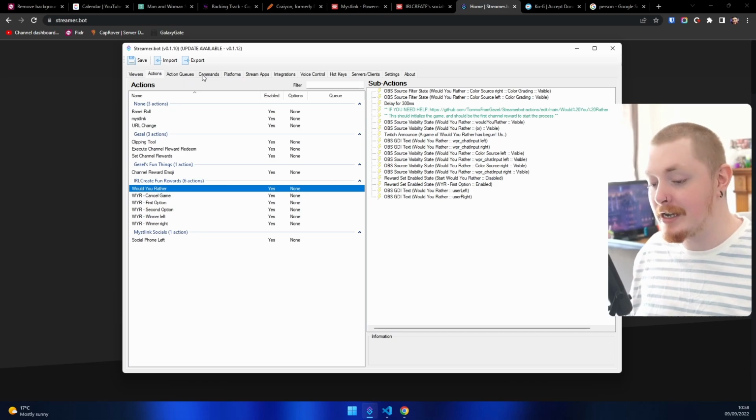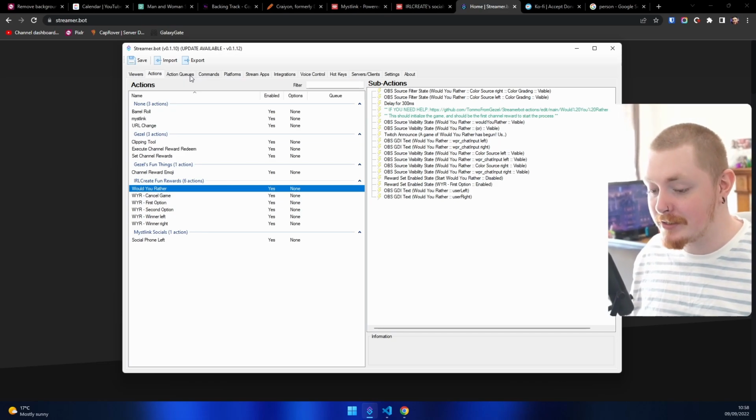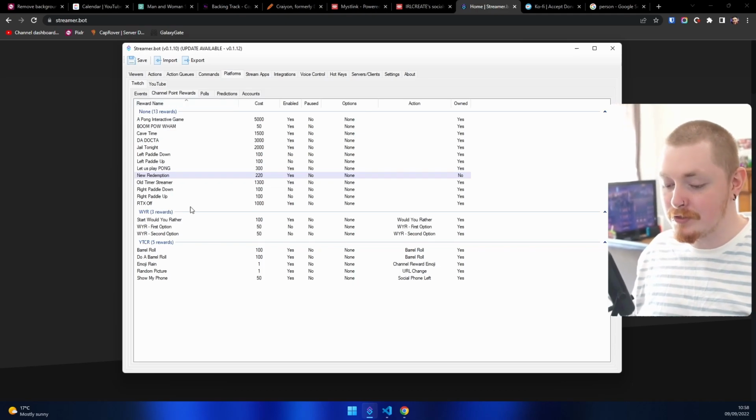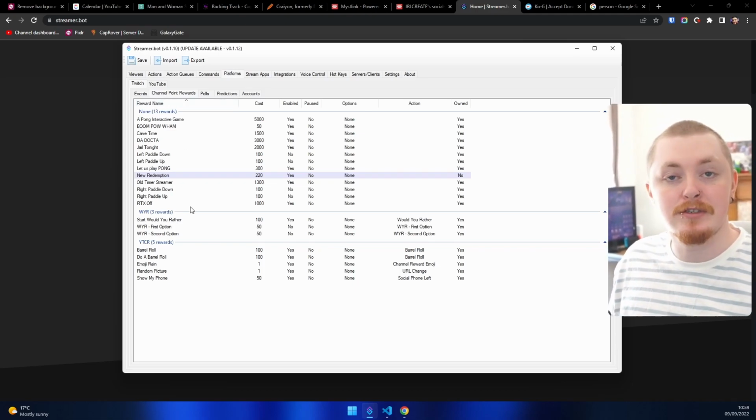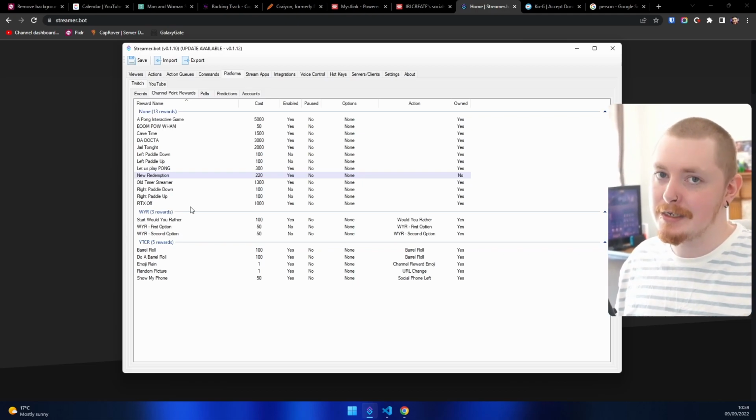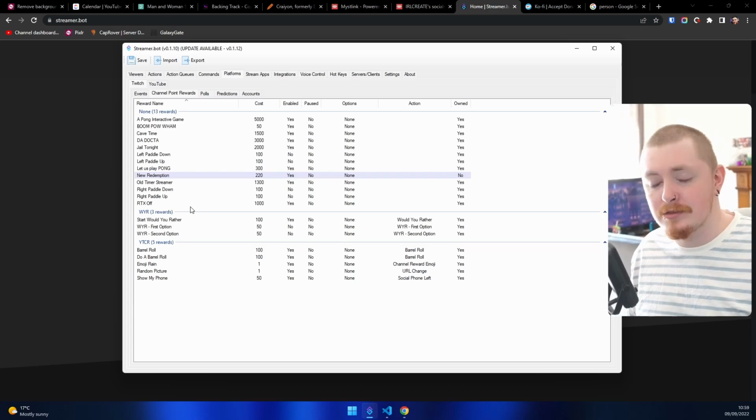Once you create an action, if you wanted to make it a channel reward or something like that, just go into your platforms in Twitch and sign in, and then inside the channel point rewards, you can create any channel points that you want inside of here, and trigger the specific actions. So when a user redeems that, it gets triggered. There's not much more I can say about that.